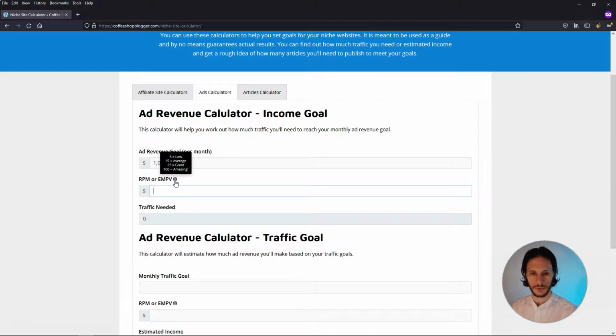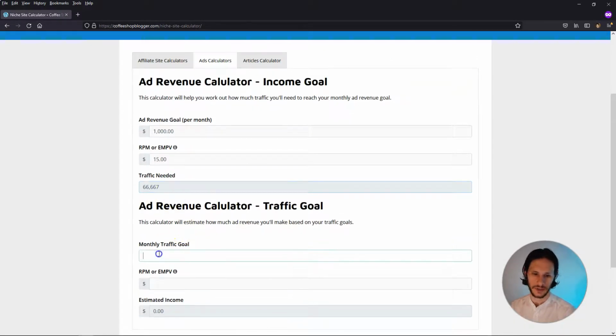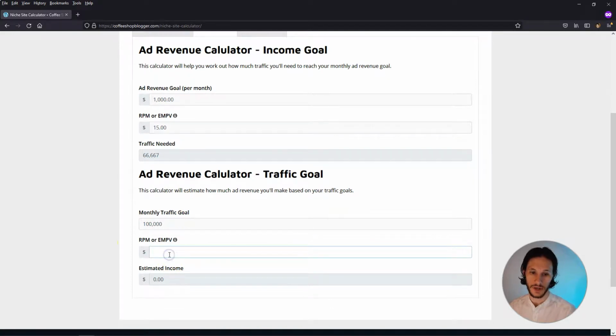So for this example, I'm just going to use 15, and then it would tell you how much traffic you need. So I want to make $1,000, and I only need 66,000 visits in traffic. So I think that would be page views or sessions. I'd have to double check that actually. But the next one is the same thing, but it's how much traffic. So if we said again my traffic goal is 100,000, and my EMPV is 15, then I'm going to be making 1,500 per month.